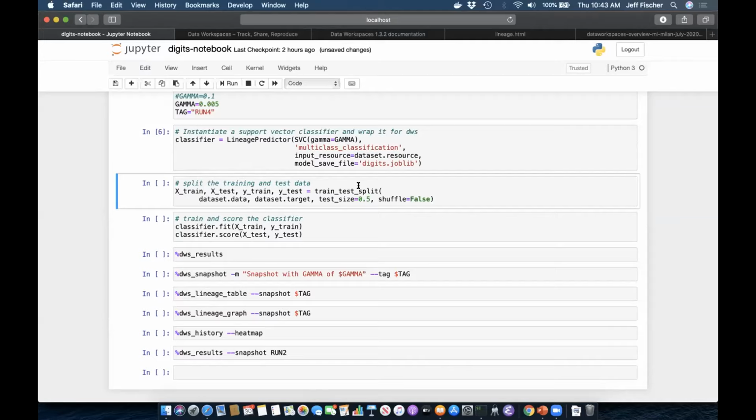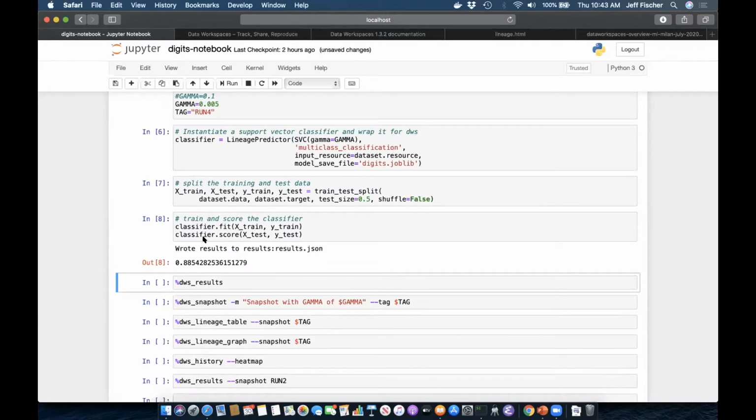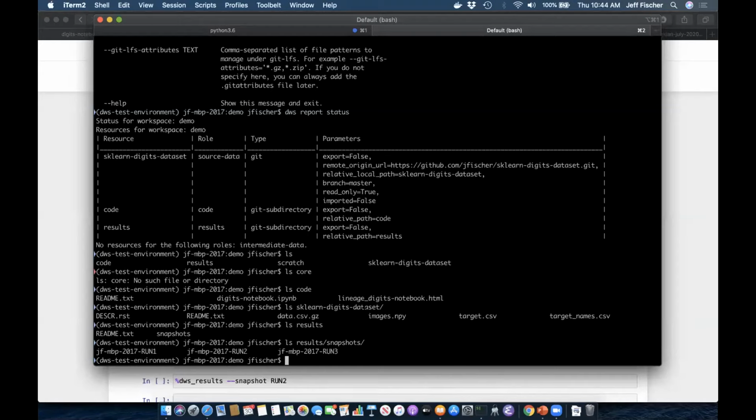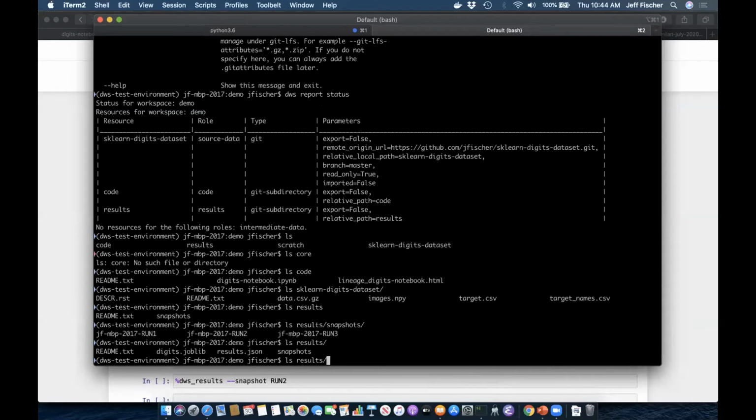The next step is just splitting the data, which is pretty standard scikit-learn. Now I'm going to fit the model and score it. This is obviously unchanged scikit-learn code, but under the covers, it's going to be calling Data Workspaces. So it ran it. You can see I got 88% accuracy, and it wrote this file results.json. If we look back on the command line under results, you'll see this results.json file as well as the digits.joblib, which is the saved model.